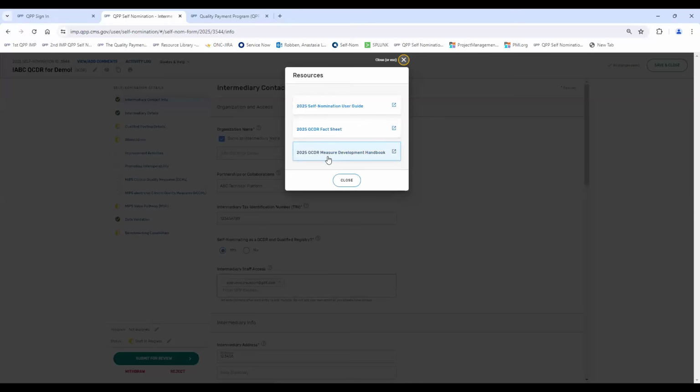We also include a 2025 QCDR measure development handbook that will be very helpful if you are planning to submit any type of QCDR measures for consideration this year. So please familiarize yourself with that. Of course, on the Qualified Registry side, you will only see the Qualified Registry fact sheet and the self-nomination user guide.